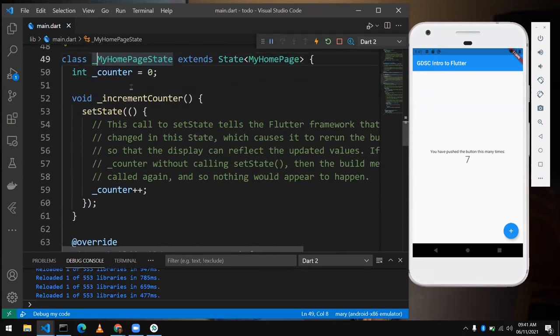So the only state here is this counter, int counter equals zero. And then increment counter, setState. setState is another important method in Flutter, where you indicate that the state has changed, so rebuild the UI, rebuild the view or what's on screen based on the changing values. So it will rebuild and increment the text values.